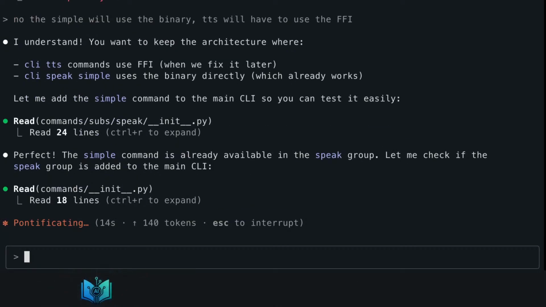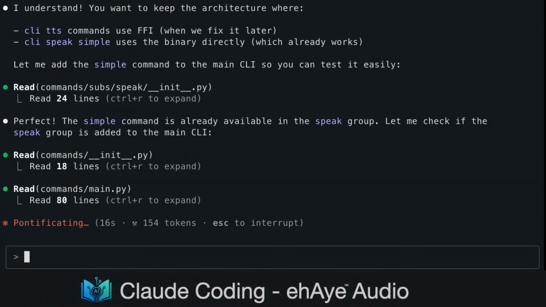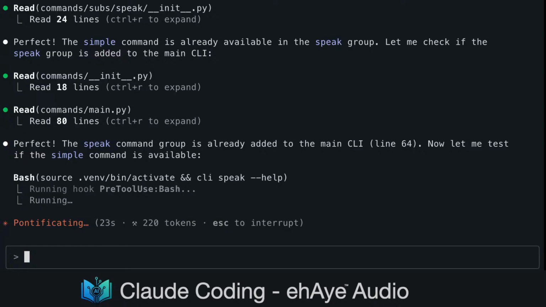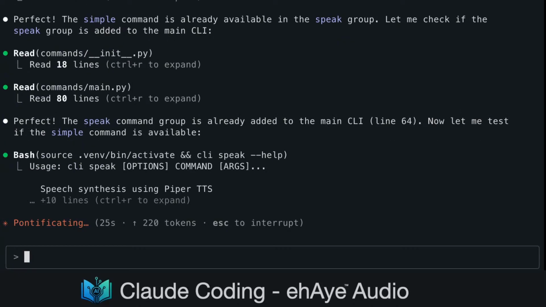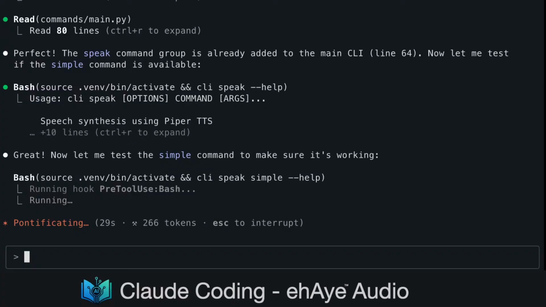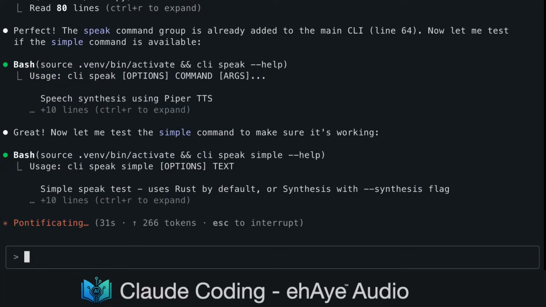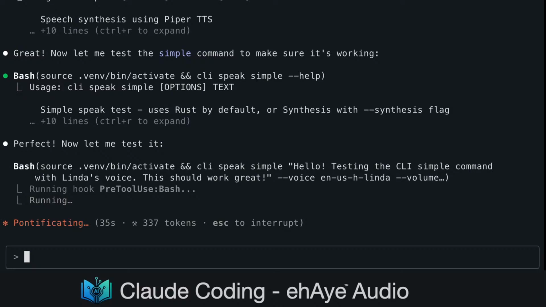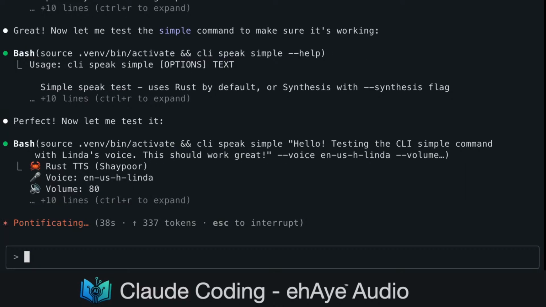Let me add the simple command to the main CLI, so you can test it easily. Perfect. The simple command is already available in the speak group. Let me check if the speak group is added to the main CLI. Perfect. The speak command group is already added to the main CLI at line 64. Now let me test if the simple command is available. Great. Now let me test the simple command to make sure it's working. Check simple command options. Perfect.